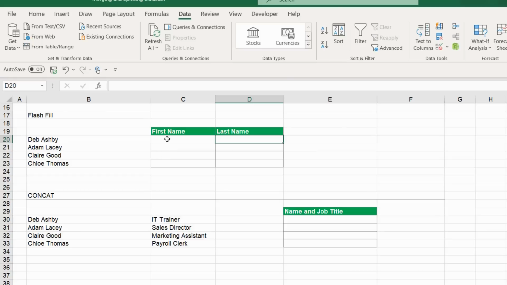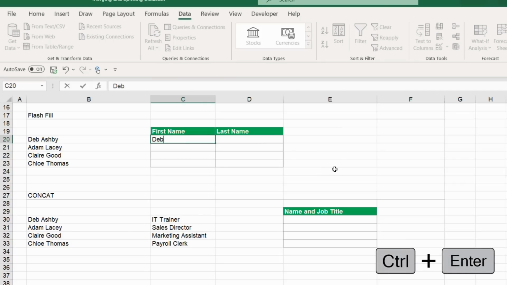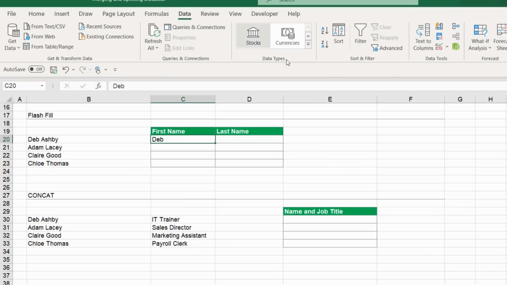So if I click in cell C20, if I type in how I want the first one to look, I'm going to press Control Enter to leave me in the cell. And if we go to the Data tab in the Data Tools group, you'll see that we have a button just here called Flash Fill. And this does also have a keyboard shortcut of Control E to make it even quicker.